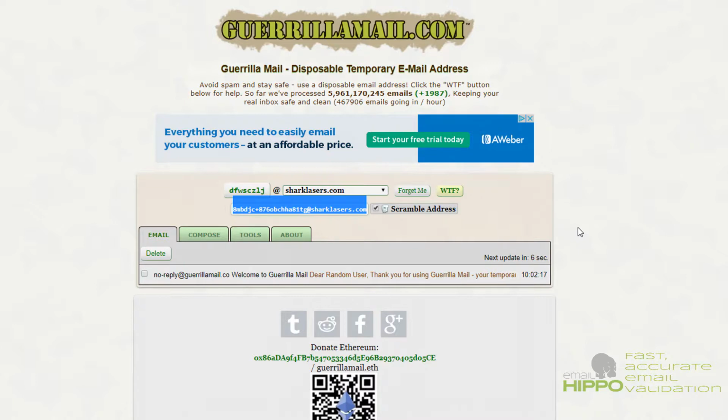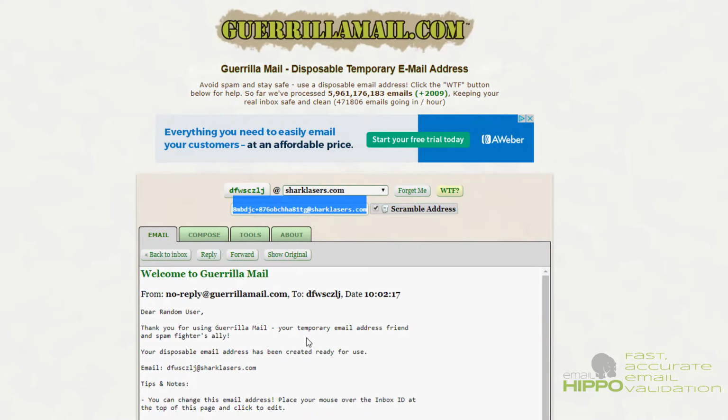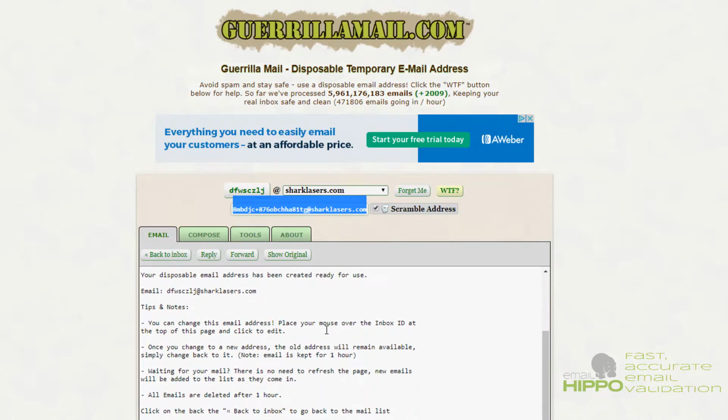and then in theory I can now use this address to go and do things like complete a financial transaction at checkout. I could use this email address to sign up for a social media account. I could use it to sign up for free services, trial services, and any email that comes my way using this temporary email address would rock up down here. So I would be able to pick that email up from this interface.